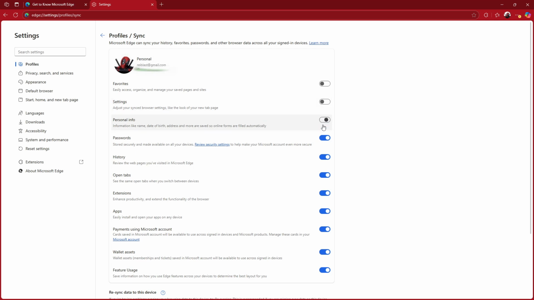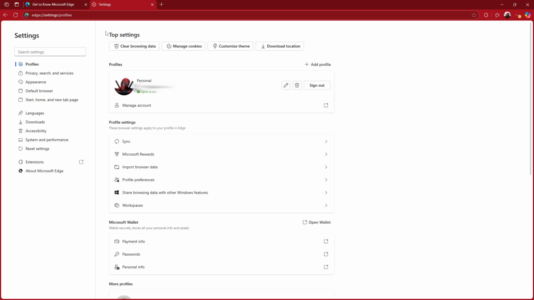Now, if you prefer to disable syncing entirely, there's an alternative way to do this by signing out of your Microsoft account within Edge. Let me walk you through this process. Return to the Settings and Profiles section if you're not already there. Once there, you'll notice your profile image to the right. Next to it, you'll find an option to sign out. Go ahead and click on Sign Out.